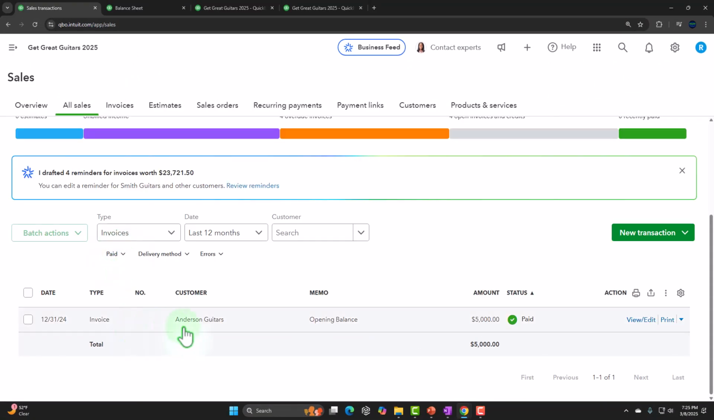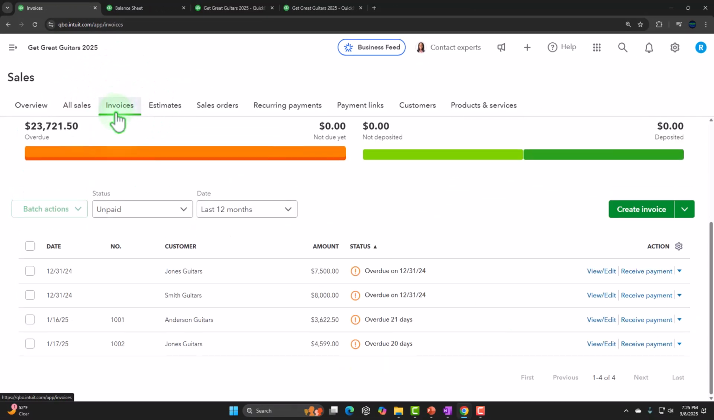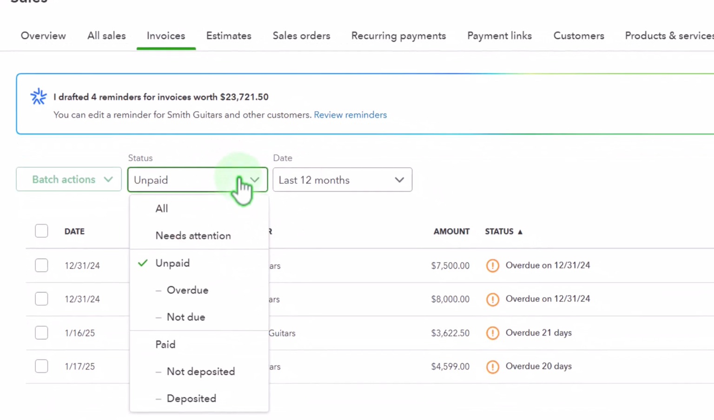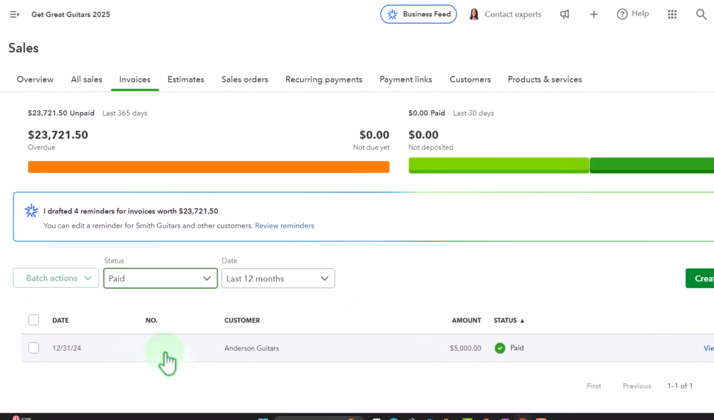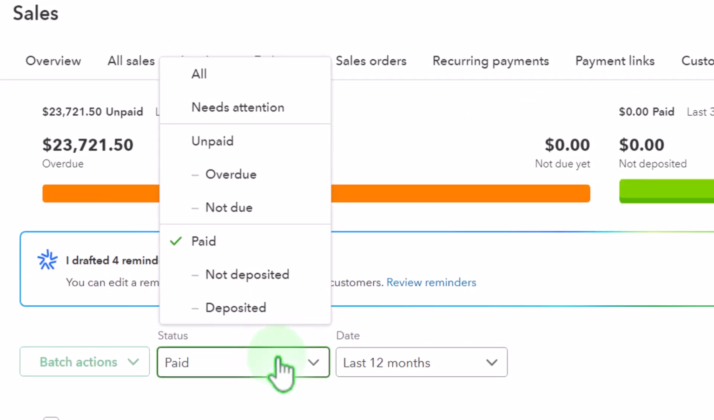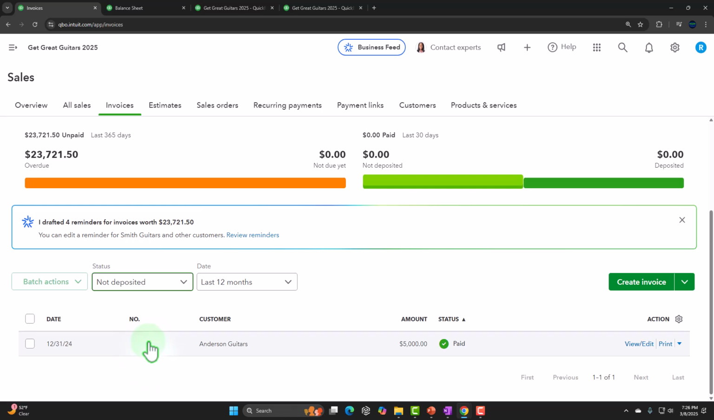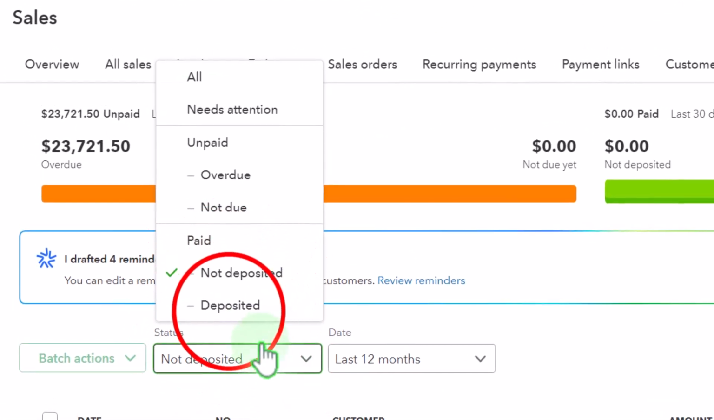So here are the paid invoices, and there's Anderson there. I could go to the invoice tab and do a similar thing. These are the unpaid invoices. I could then look for the paid invoices. Boom, paid invoices. And we have this other functionality, paid but not deposited. That's going to be this one. We got the money, but it's not hitting our checking account yet, meaning these are the ones that are in undeposited funds, in the clearing account that we have to clear out.